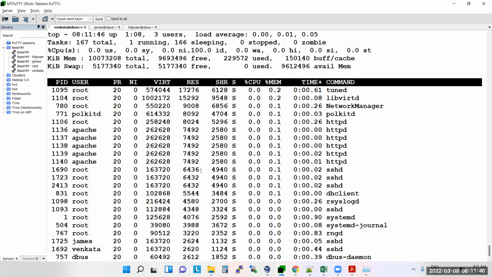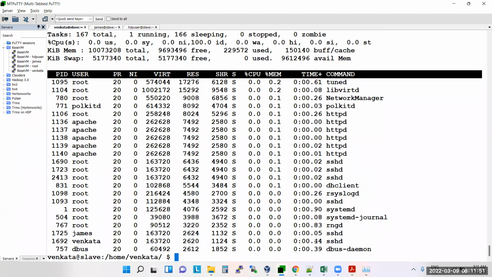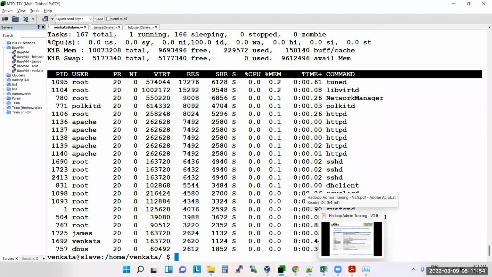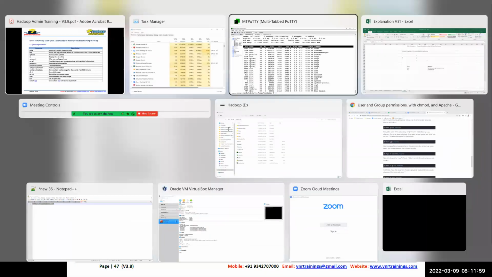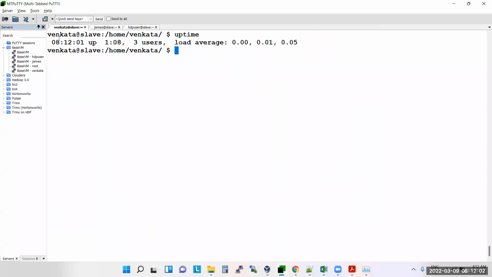Now if you want to come out of this command, this is a continuous command actually. Press Control C, you will come out. Understand? Then uptime. If you say uptime, this will show you when the system started. It is up for the last 1 hour and 8 minutes, because I started this virtual machine at 7:04. Now it is 8:12, so it is showing 1 hour 8 minutes. How many users are logged in here?